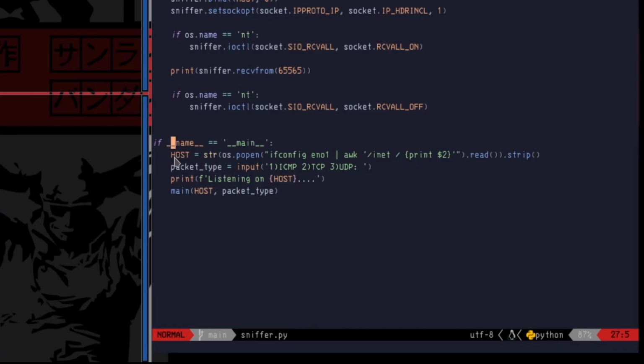Now here is the trick I use to get the IP address of the local machine. We just use OS, the popen function. We run the command ifconfig eno1. Now, of course, since I'm running ifconfig, this is only going to work on Linux machines. You could set this up with this little if os.name is nt, you can do the appropriate one for Windows. But I don't have any Windows machines. Everything is Linux, so I just go ahead and do that.